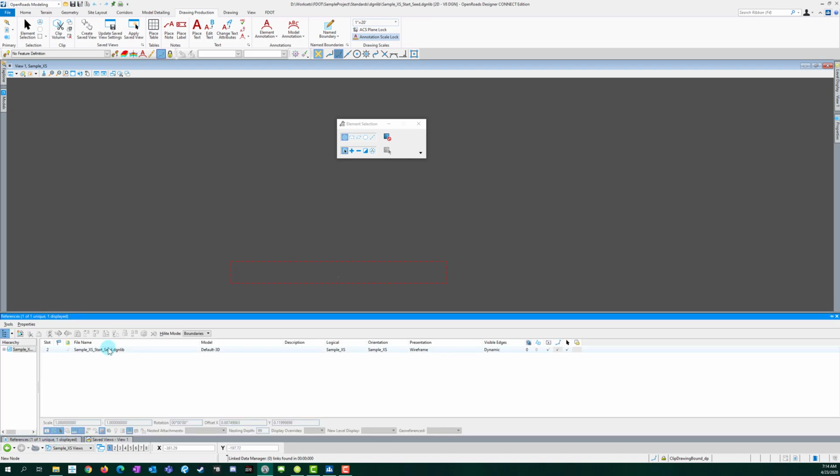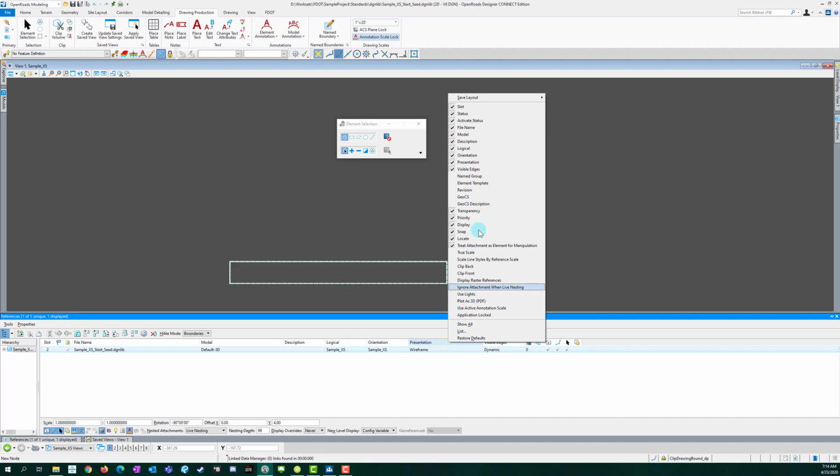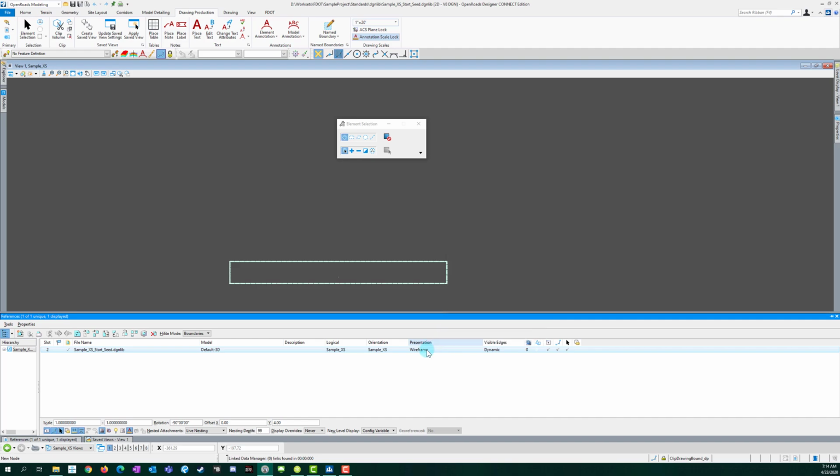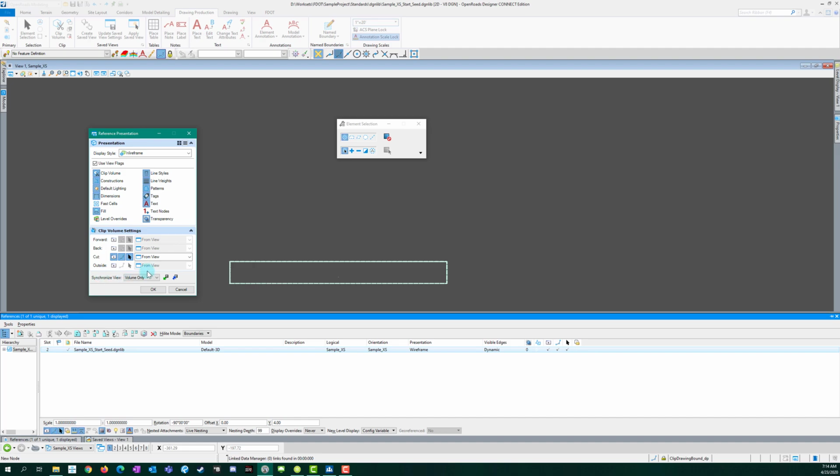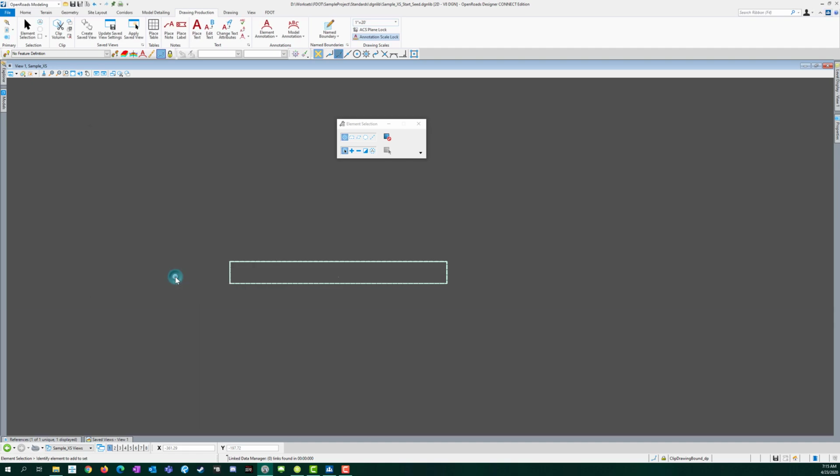And I want to click on the references again, and we're going to start here, and we're going to go to presentation here. If you don't have that, you can right click here and activate that, but we're going to click here. And the big thing you want to look at here is this clip volume settings cut. And we want to make sure that we change this over to wireframe. And we're not done yet. We want to accept the changes and push this to the saved view. So we're going to do that.